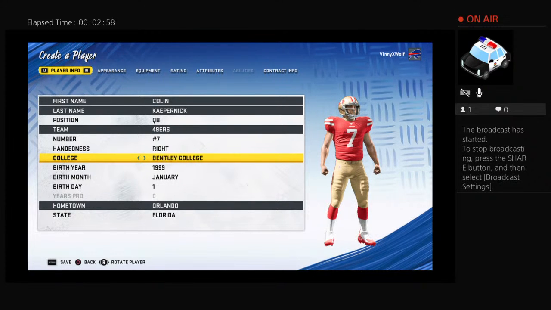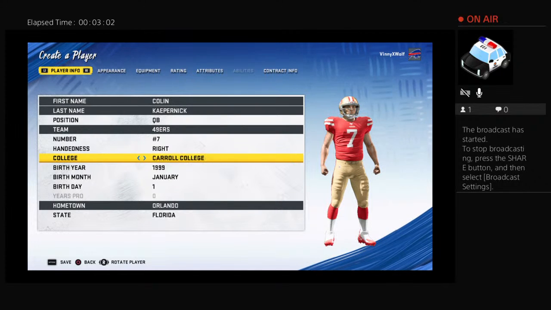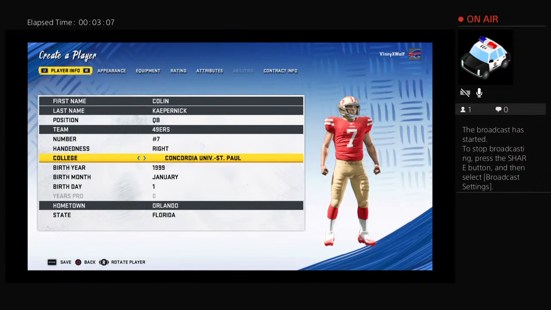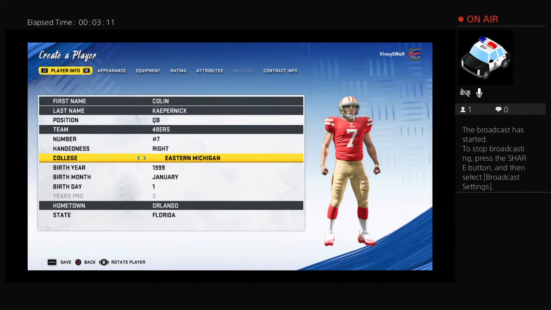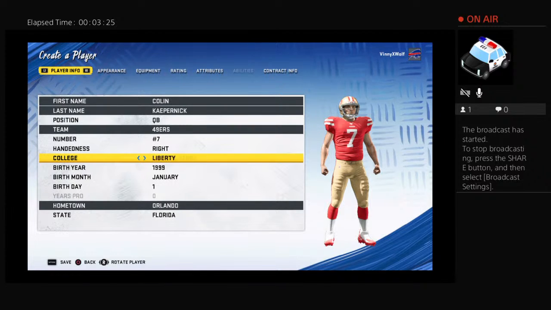Now this takes a while. One of the reasons why we don't change colleges for the most part in Back to the Future is because this information will never, ever show up on screen, the college they went to. Only time it shows up is when you're looking at the draft, and quite frankly, you're not even really given two craps about where a player was drafted from.